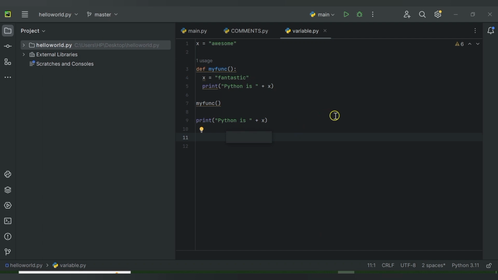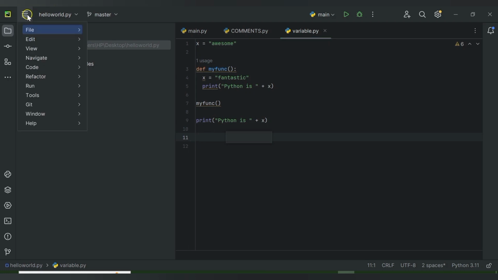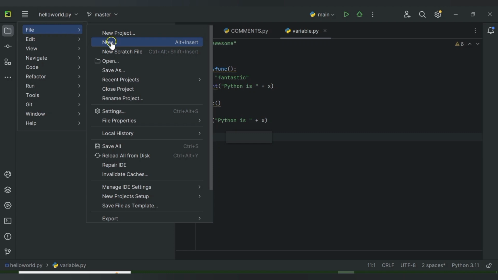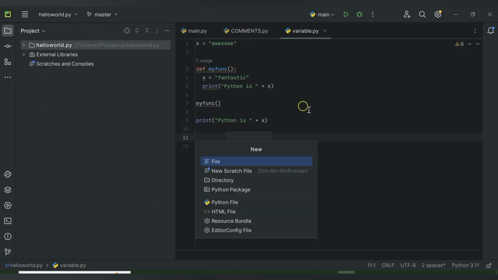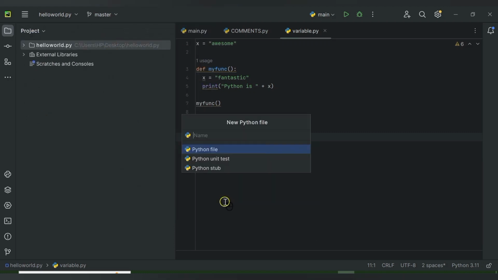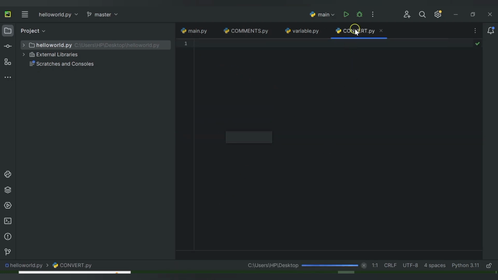So here's my PyCharm, the one we've worked with earlier. I'm going to create another file that will be talking about conversion. So let me create a new file here. New, Python file. Let me say convert, and click enter. It's going to create a new file for me. So as you can see, this is a new file.